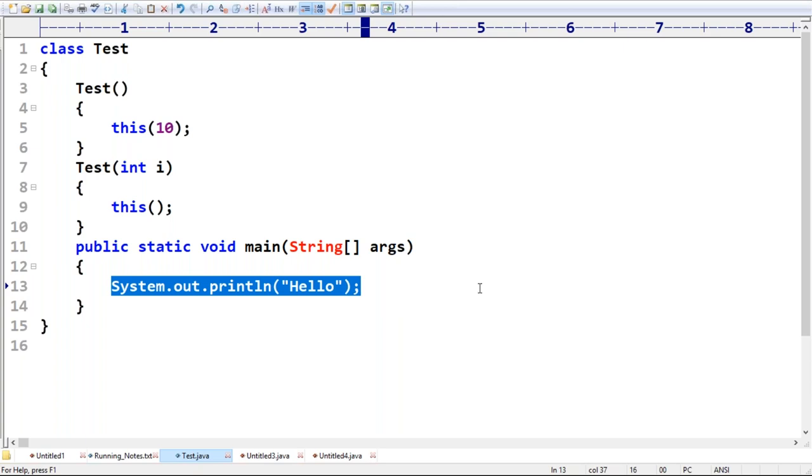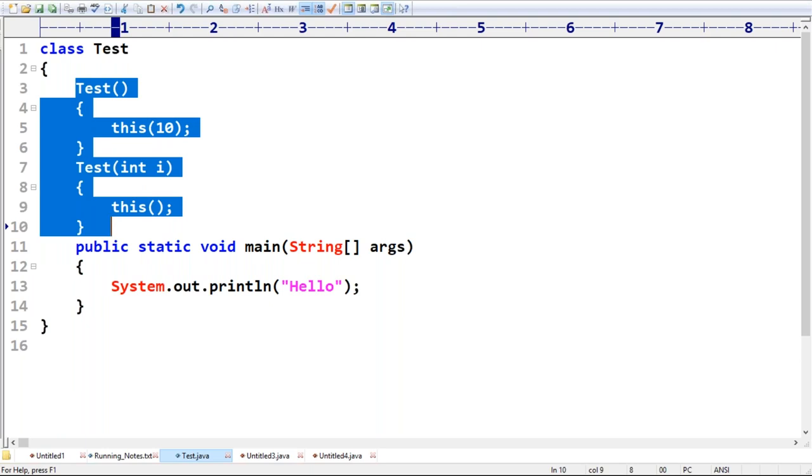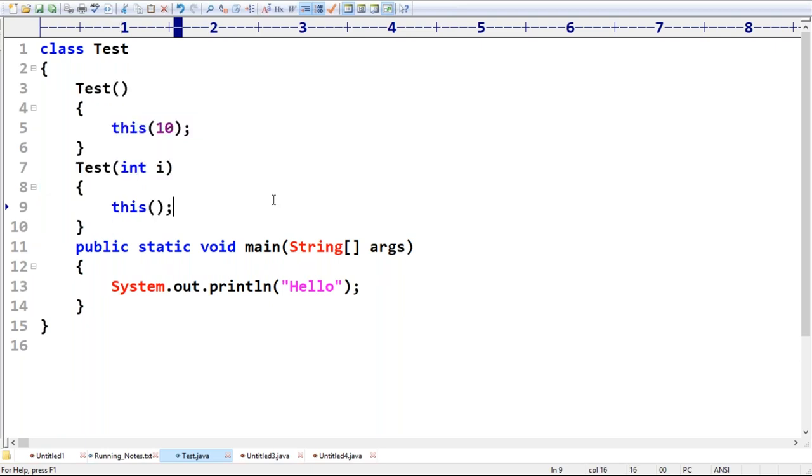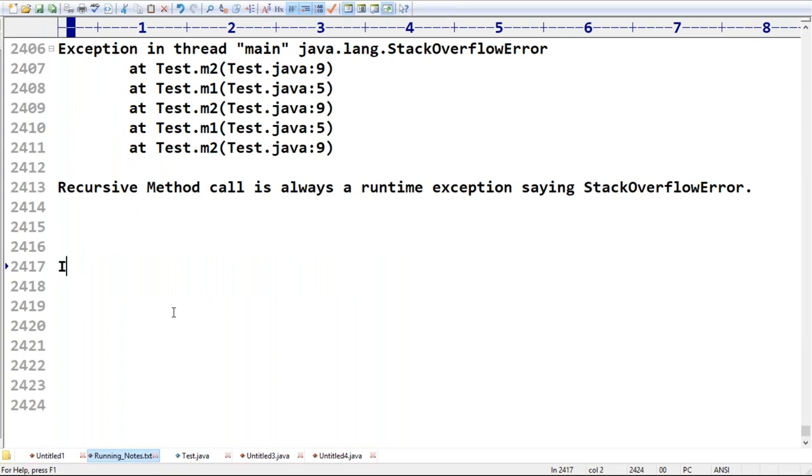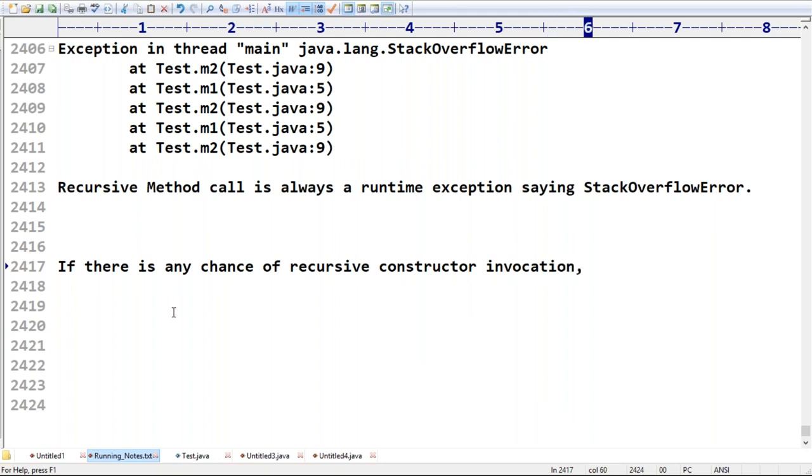Recursive constructor invocation. If there is a chance of recursive constructor invocation, we are not required to create an object, we are not required to call. Immediately, we are going to get a compile time error. So if there is any chance of recursive constructor invocation, then we will get a compile time error. A bit dangerous thing, sir. Take special care about this one, sir.